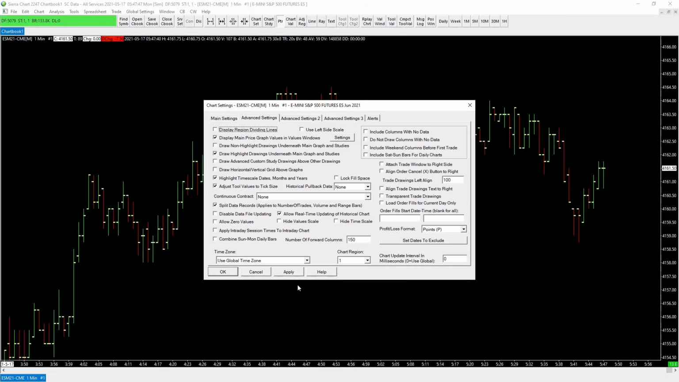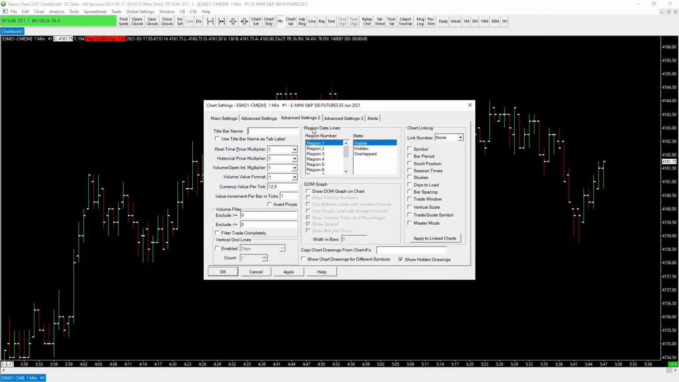So advanced settings then. In here we'll be putting in our title name bar. I'll make this a 10 tick range bar for our first bar. A 10 tick range bar. ES. Let's put an identifier at the front as well. ES 10 tick. And if you want to use this title, you just need to check the box to make sure you use it. Nothing else really to change in here.